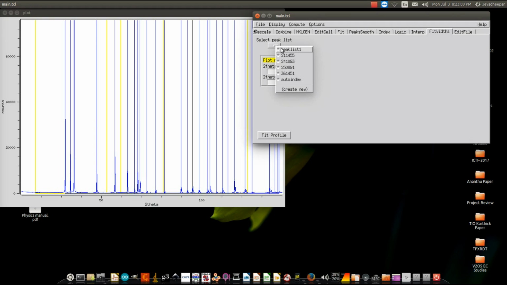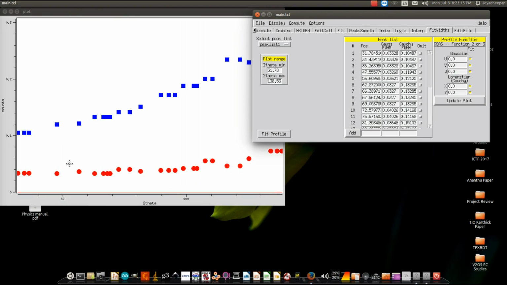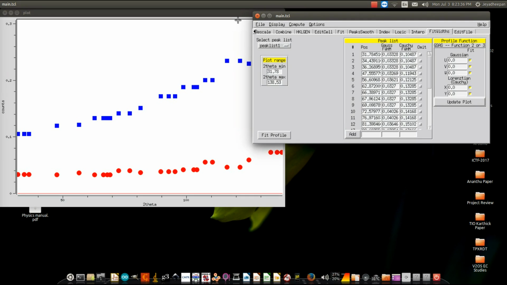Now there are 6 matching results found for our particular ABC and alpha, beta, gamma values. For the first one the space group is P63 bar MC, and the second one is also the same, and the third one also the same, and the fourth, fifth and sixth all have only one space group, that is P63 bar MC.